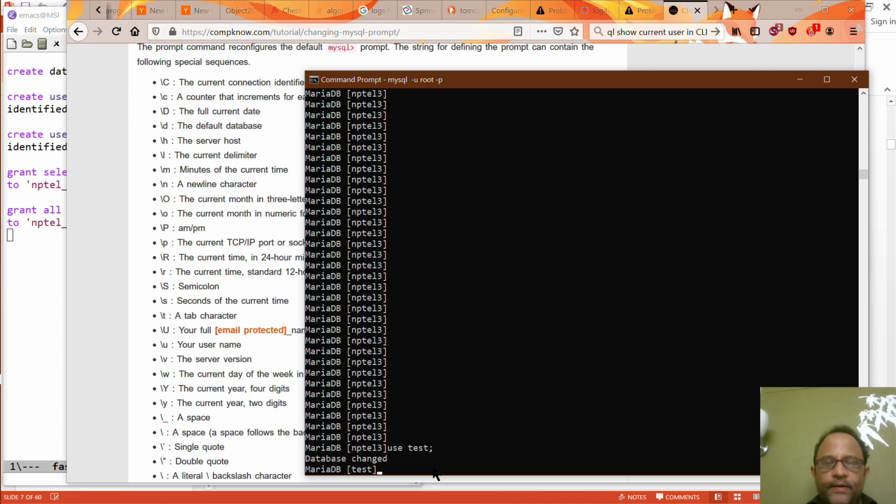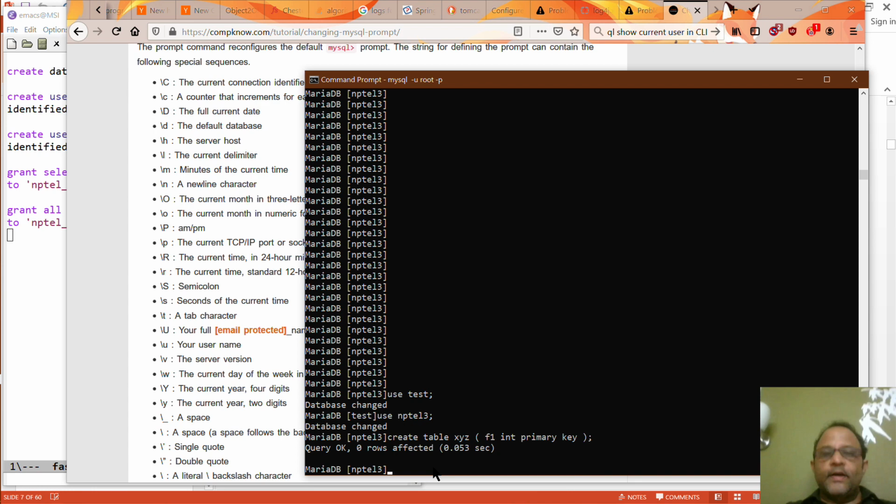Okay, so let's try this. We can certainly use test as this thing shows. Let's see if it allows us to use something like NPTEL-3. Well, seems like it does. What if we attempt to create a table in here? So let's create a field called F1 int, and let's let this be what is called the primary key. What happened? I just said that default users are not allowed to do any of this. Why is it that then we can create tables?